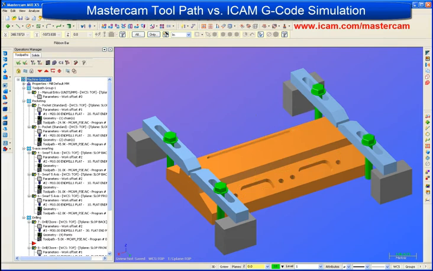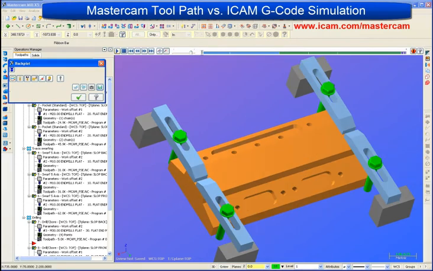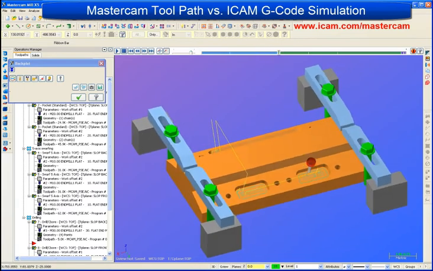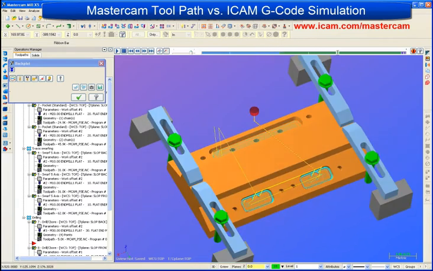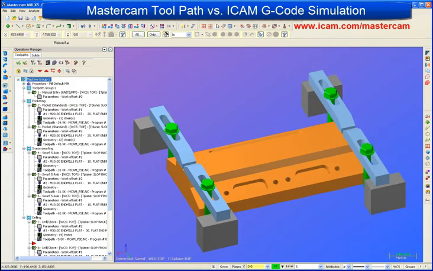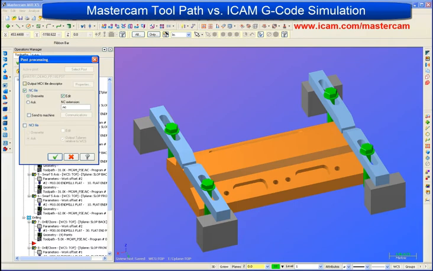There are some 3+2 axes pocketing. There's also some 5 axes swerving and some drilling. Notice that none of these toolpaths produced any errors whatsoever. Let's demonstrate. We'll start by posting all the toolpaths defined in this Mastercam file.